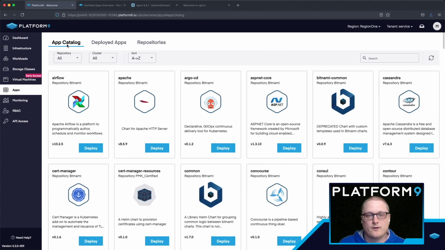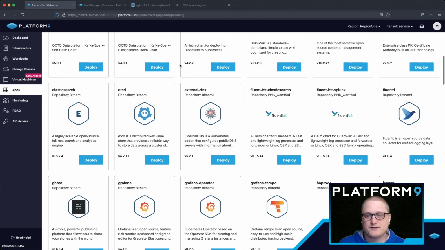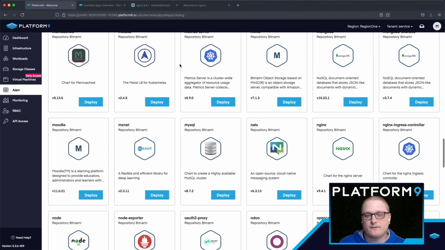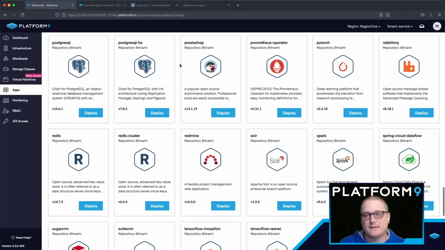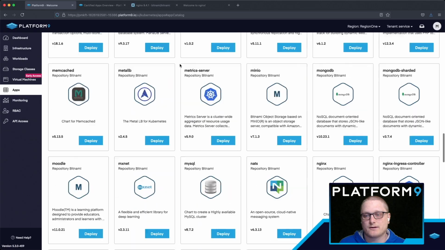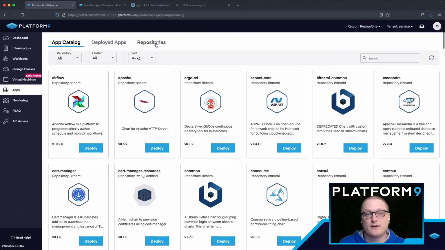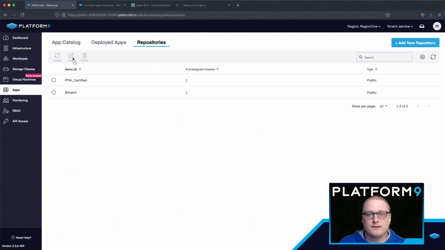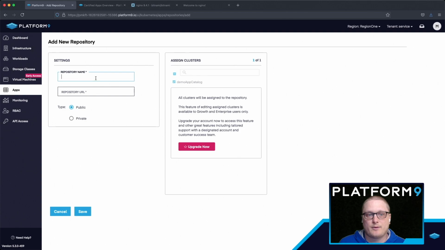And then we can go back and see our app catalog, and there's other applications that we can run. So you've got the certified apps from us, you've got the Bitnami apps, you can add in other Helm repositories to deploy other types of applications too, like say if you've got an internal one. And all you'll need is a repository name and a URL, and then you can specify public or private.